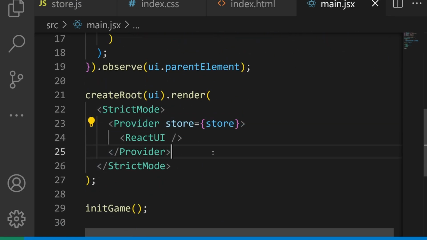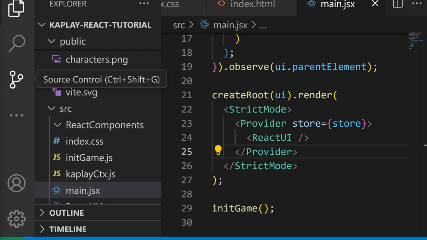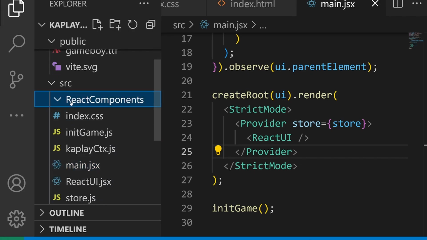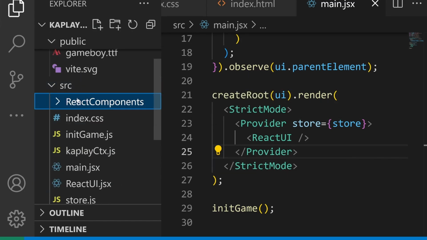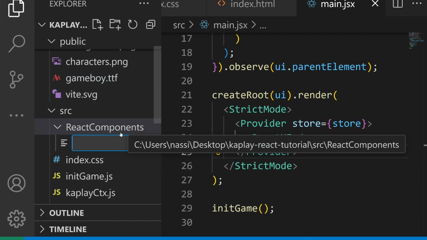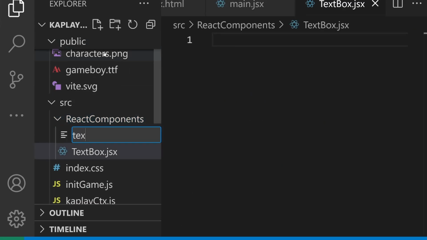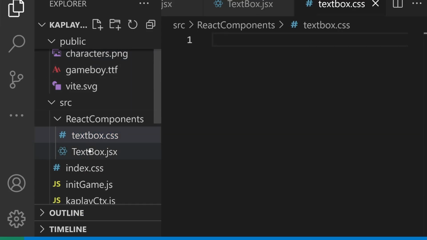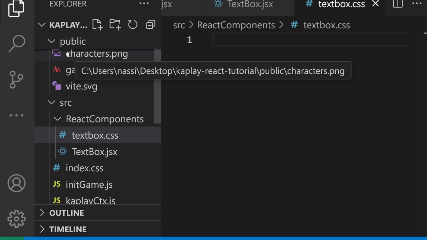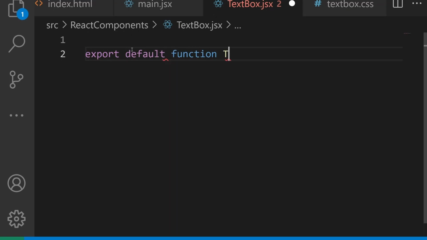So now that we have our store here, we're ready to create our text box UI component. Here I created this folder called React component. It's not very necessary in the end, but I'm assuming you're going to create more than one component for your UI. But for this tutorial, let's create our textbox.jsx component, and also the CSS file for it. So you can define your CSS near your React component, which is pretty handy. We are going to create export default function text box.